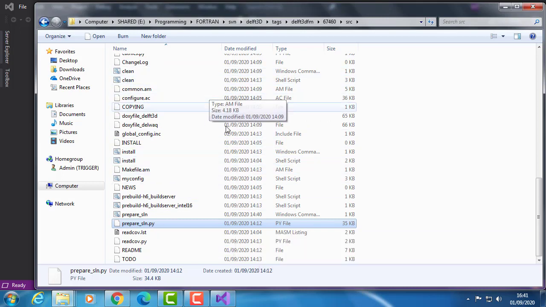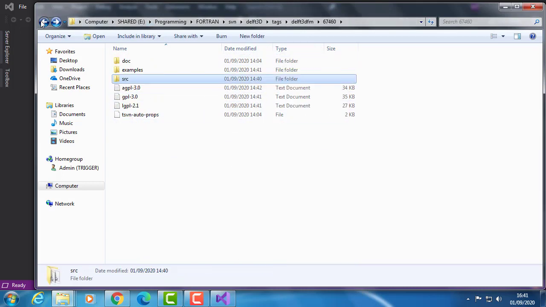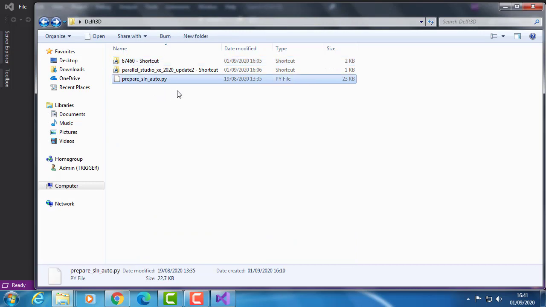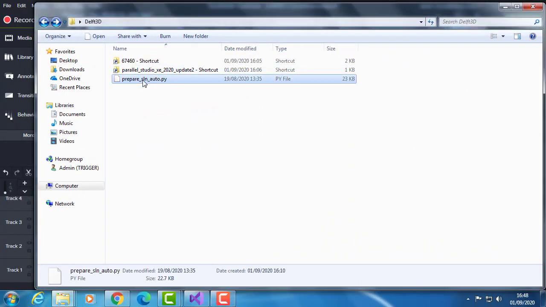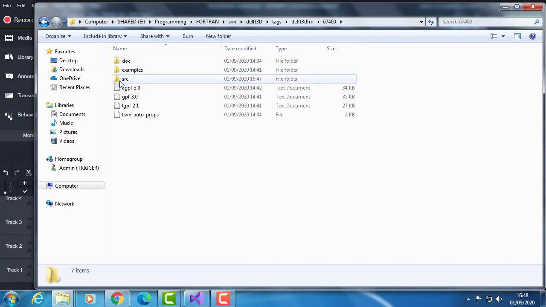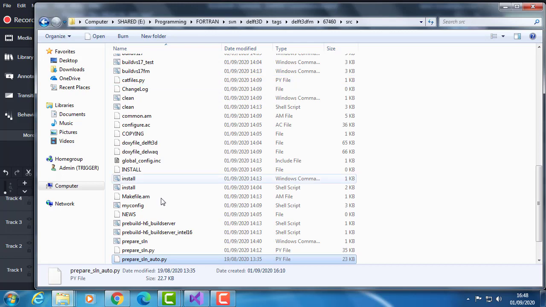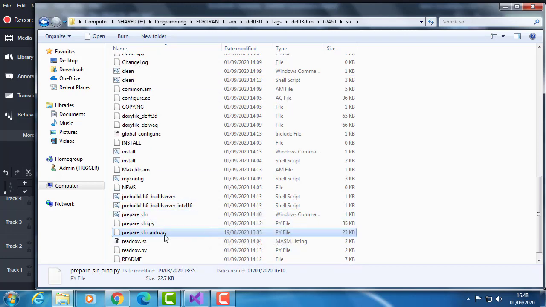My contribution here is to create an update to this script that doesn't have a graphical interface. It just automatically finds the components installed on the machine, and will set up the solution files based on what it finds. So we need to move this file into the Delft3D source code. I'm just going to copy and paste it into this src folder. And there we go. Now we need to run it with Python.